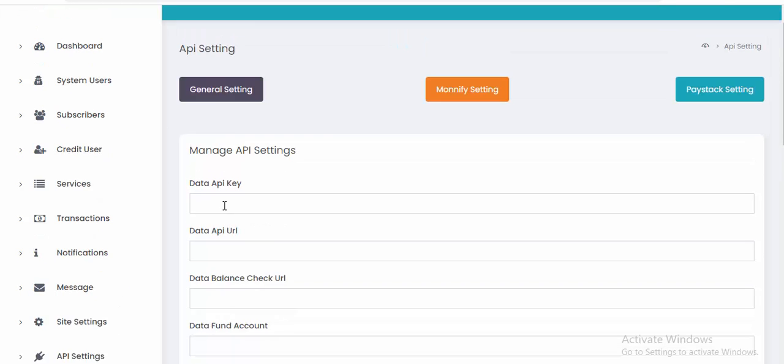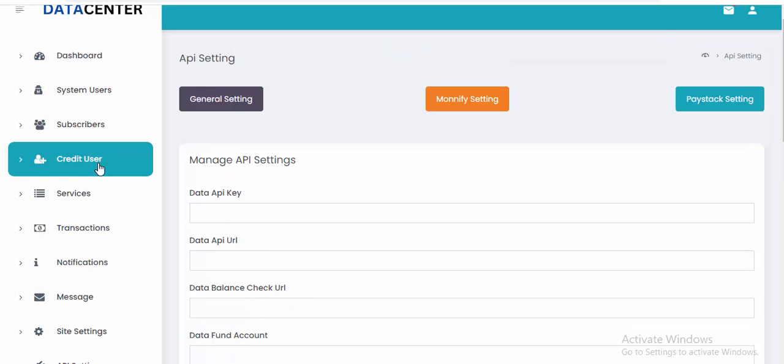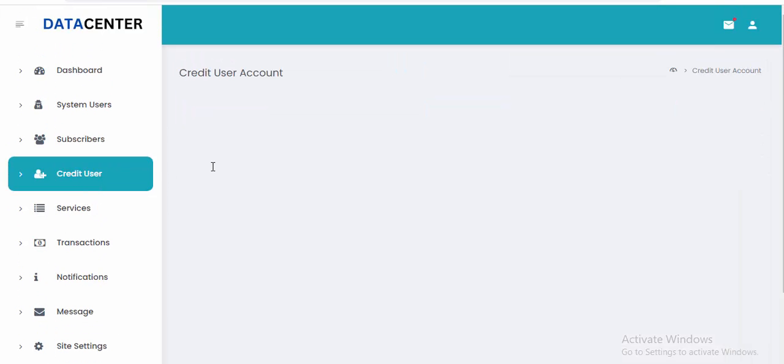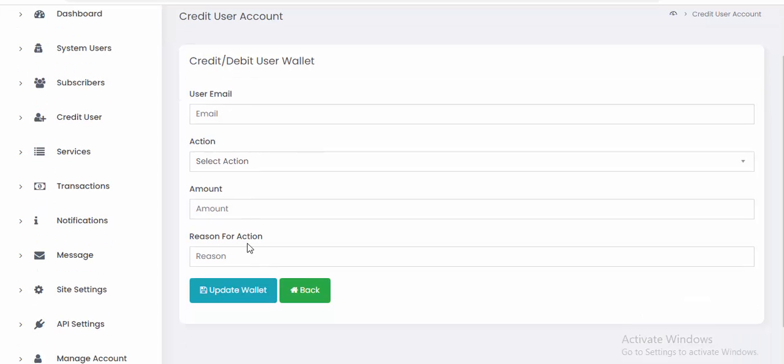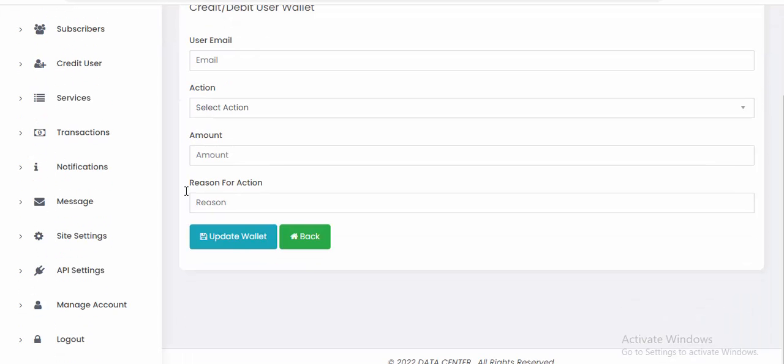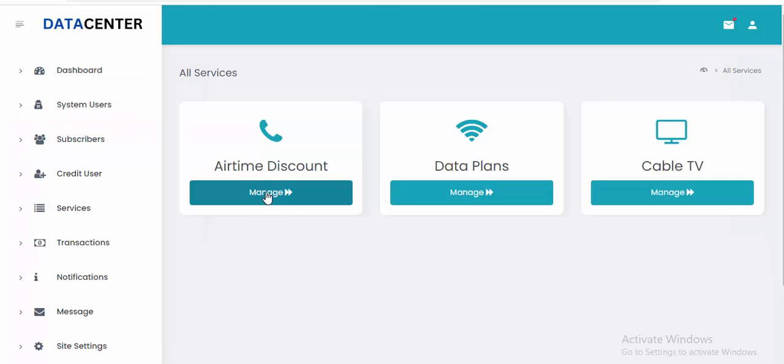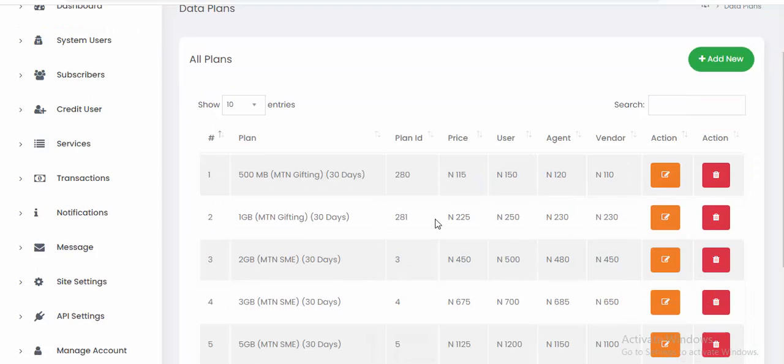So you can see there, you can credit a user. You can go to credit user, and credit user accounts. Then these are the services. You can see we have the airtime discount, data plans, cable TV. If you click on data plans, click on manage, you can see the different ones there.